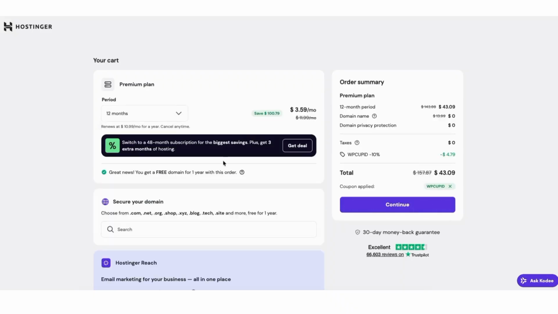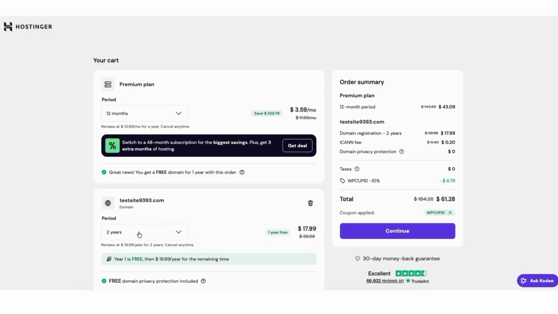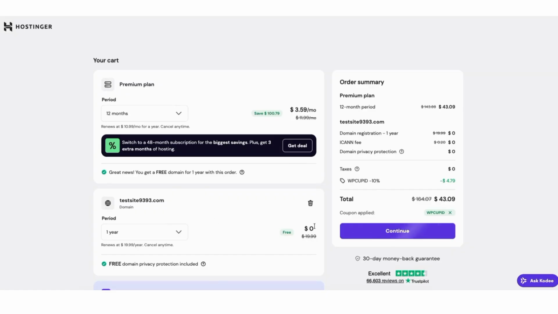Every website also needs a domain name. Type in the domain name you'd like, and if it's available, you'll see it show as free with qualifying plans. One quick tip: if the domain defaults to a longer registration period, switch it to 1 year so it remains included for free. You'll also see free domain privacy protection included, which helps keep your personal contact information private.